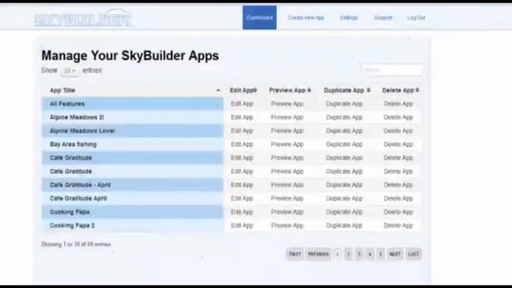Now for the sake of this demonstration, I'm just going to walk you through creating a new app. So we're going to create a new app as we go along. Okay, so we're just going to go ahead and click the create a new app button up there. Okay, very simple stuff.